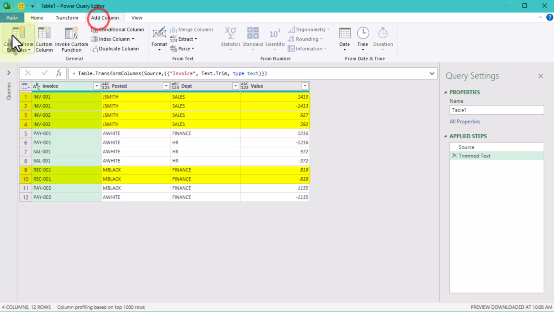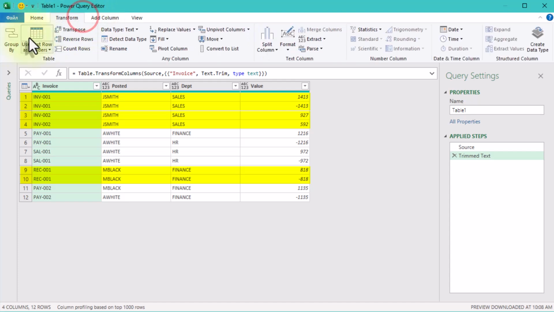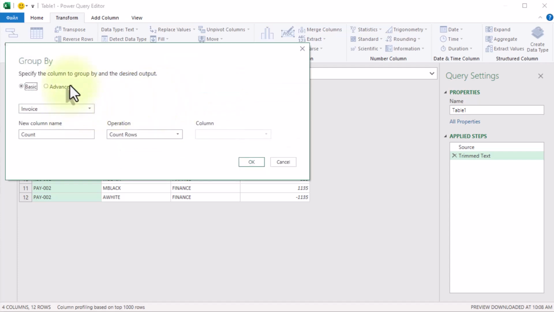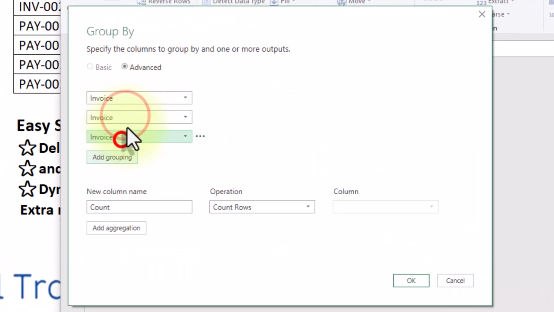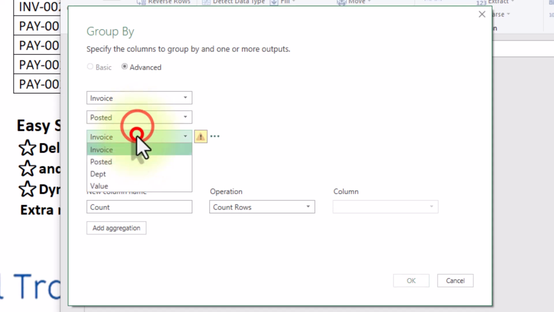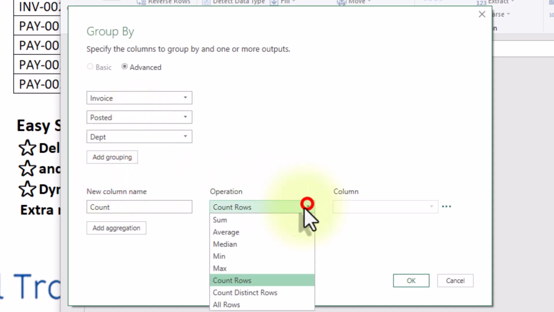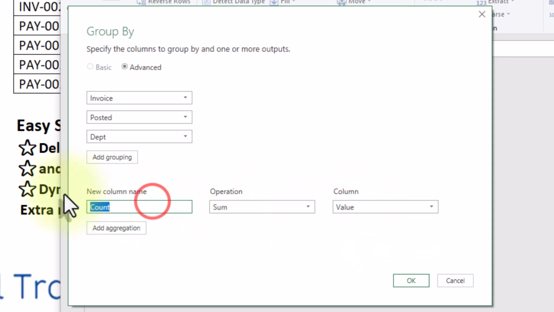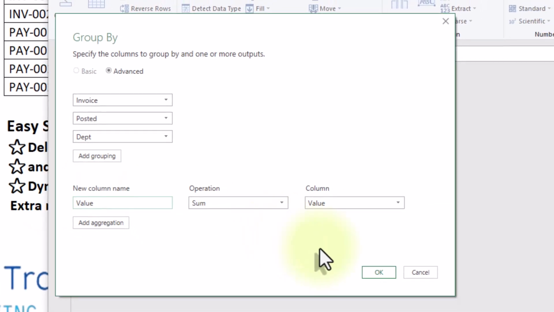Grouping and summarizing the data will help us identify these cases. Go to the Home tab and click Group by. Group by invoice, posted and department. Create a new column to calculate the sum of the relevant values. Keep only the rows where the sum equals 0. These are the duplicates we'll exclude.